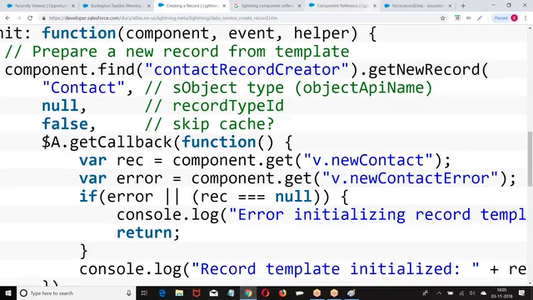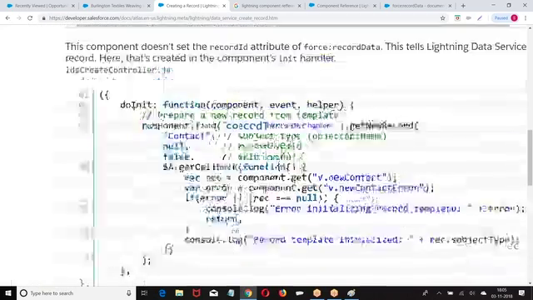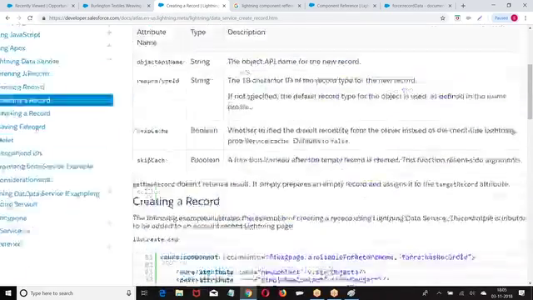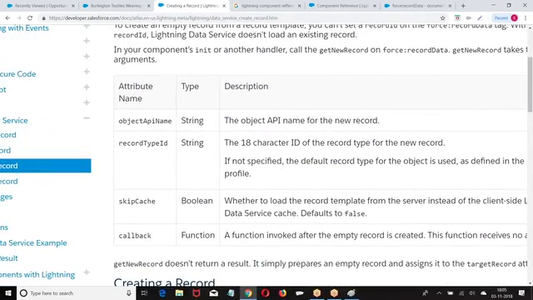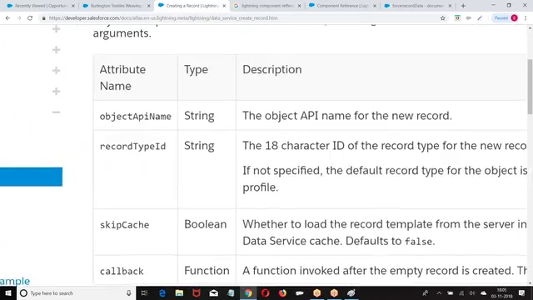What is the name of the method? Get new record. In this, we have a total of 4 parameters. What are those 4 parameters? Let us see. First, new record of which object? Is it an account or a contact or a customer or what? So the first parameter is object API name, the name of the object for which you want to create an instance.